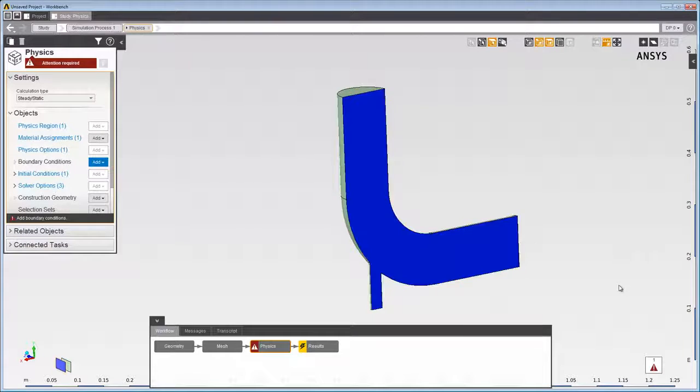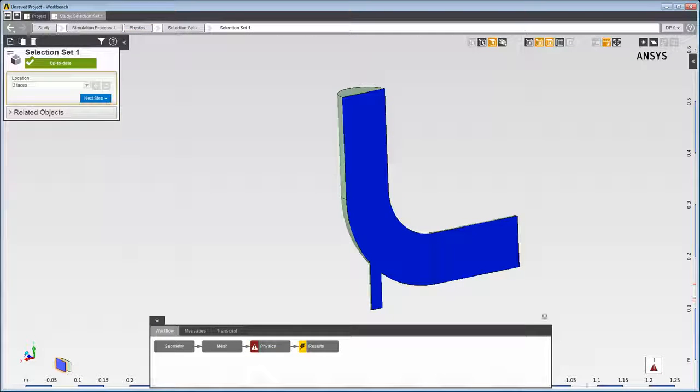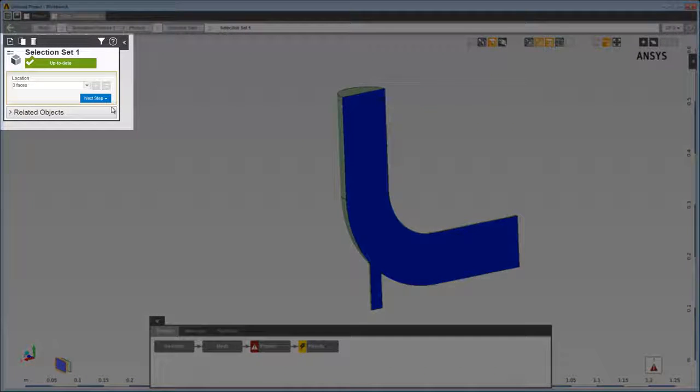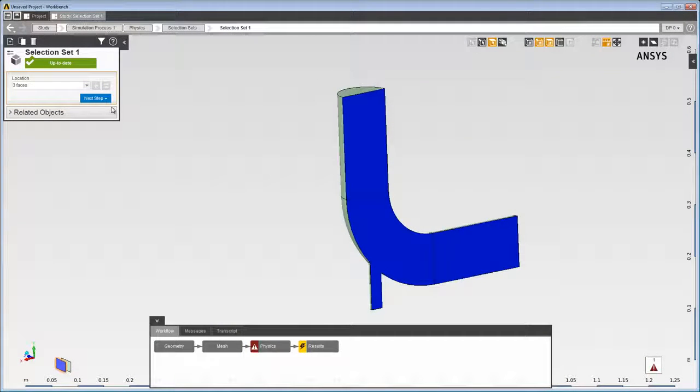To create the selection set, I'll right-click in the graphics window and use the context menu to add the selection set. The selection set panel opens on the left. These multiple geometric entities are now assigned to a single named selection set. I can add more geometric entities, or I can replace the current selection using the location field's Add and Replace buttons. I'll rename the selection set by replacing the default title with a more meaningful name, for example, Pipe Symmetry.